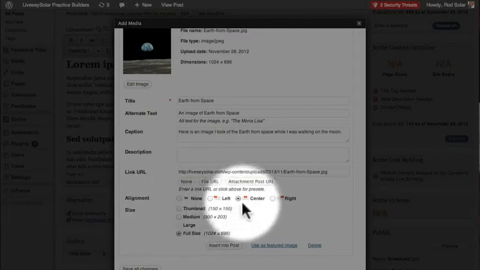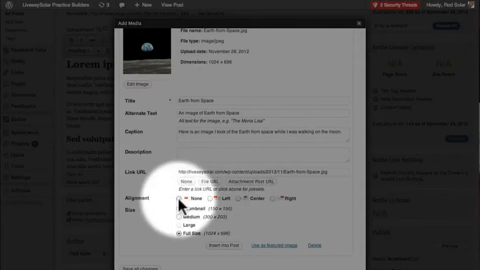Now, it's defaulted to center here for the alignment, which I'll leave for now. Your default may be different. In fact, it usually might be defaulted to none. So actually, I'll leave it like that for now. And then here are my size options.